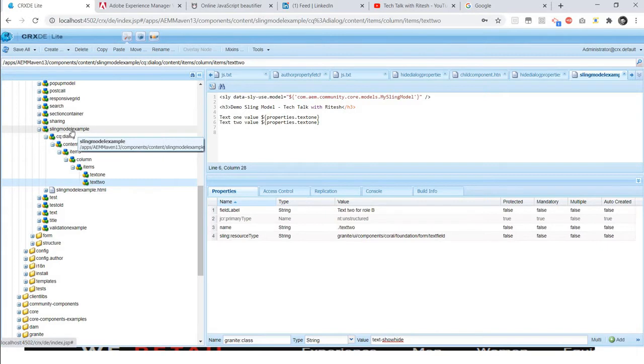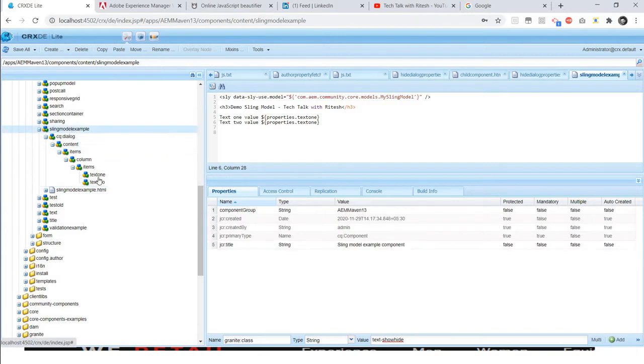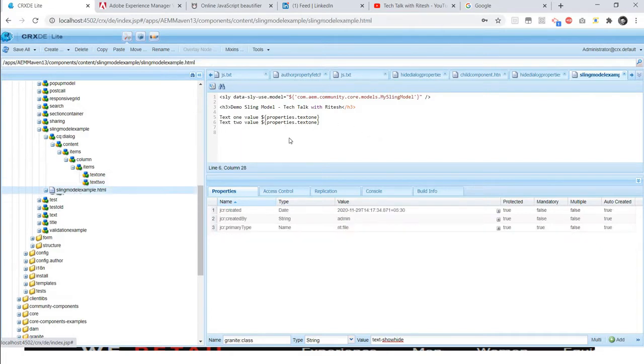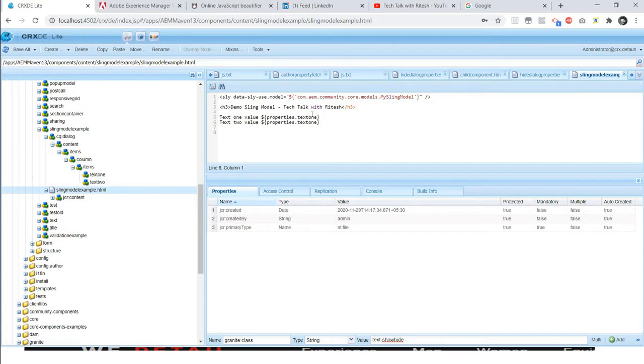So I have created one functional component in which I have two fields. Both are text fields. One is text1 and another is text2. And this is my HTML page. If I want to print the values of these text1 and text2, how can I print text1 value? So properties is out of the object text1 and text2.